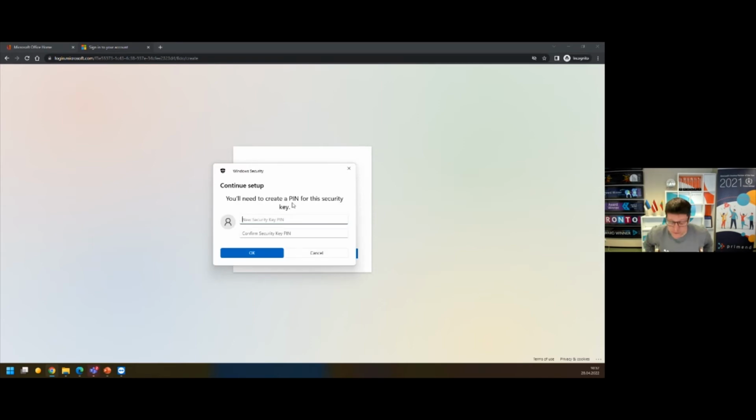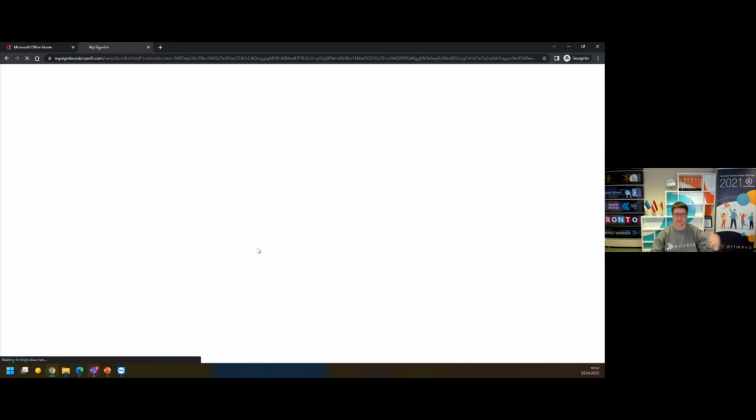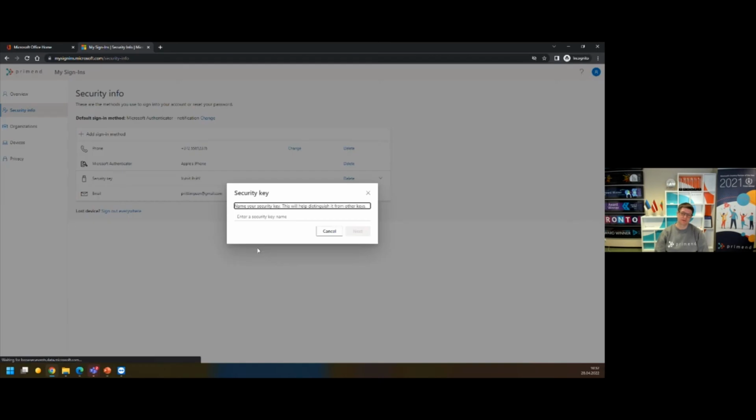And now it will ask me for the PIN for the new security key. So I will add the PIN, 6 digits. Okay, now I also need to touch the key as proof of presence when initiating the new key. Okay, touch the key and voila, the new key is initiated. Also, I will put some name in here.